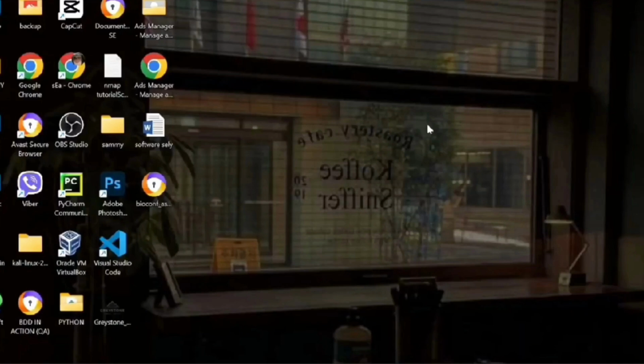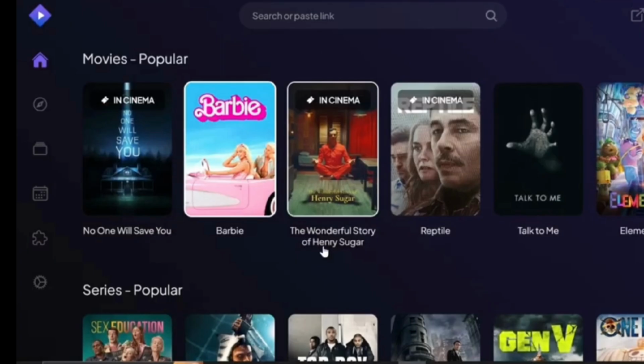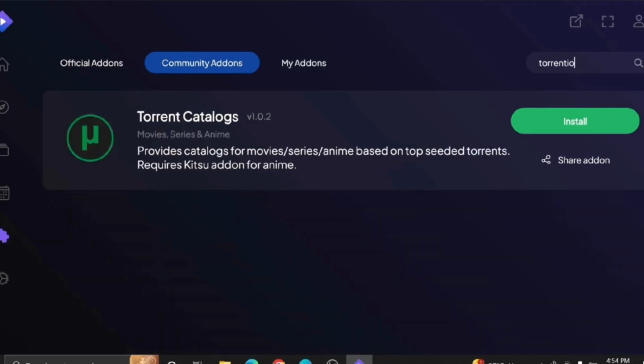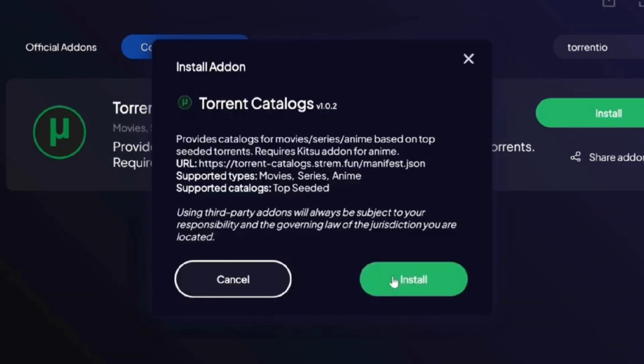Head over to any of your web applications, log into your Stremio account, and on your left-hand side, you will see an extension or add-ons option. Click onto it. Go on to the community add-ons, and from the search bar, type in torrent catalogs. Then click on install, and then click on install again.